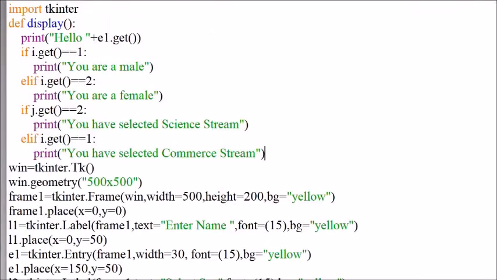So in my next video I'll tell you how you can use checkbox and other widgets. Then I'll develop a project and show you how you can develop a project. I'll just take a sample project and develop it.